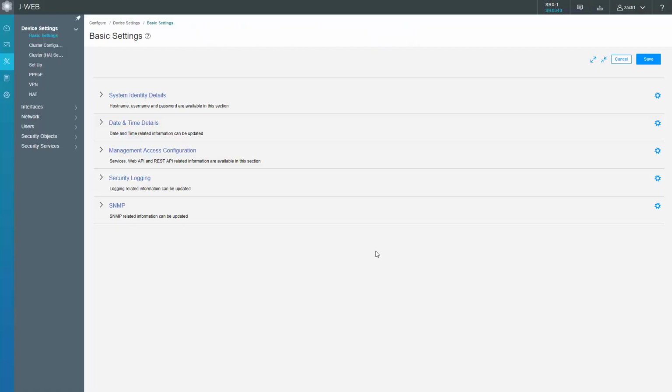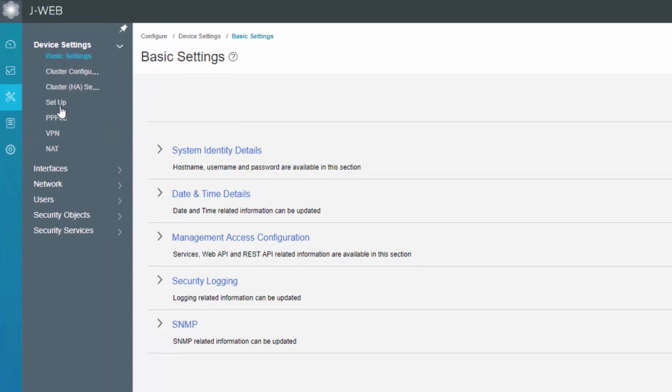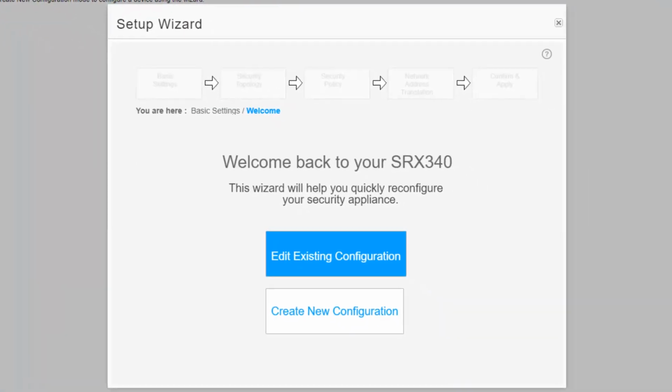Okay, so here is the JWeb for SRX1. And to get started, we need to go to the setup option, which is under the device settings workspace. Now, something I do want to point out here, this is an SRX 340 that I'm using for my internet access, so I'm not actually going to apply these configurations. I'm just going to show you how to do it, and then you can take that from there and use it in your own network.